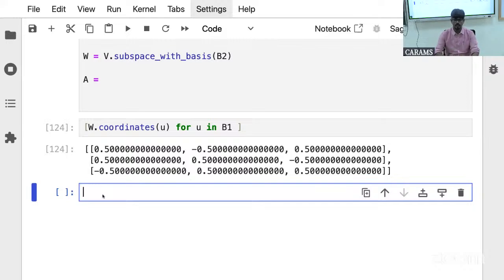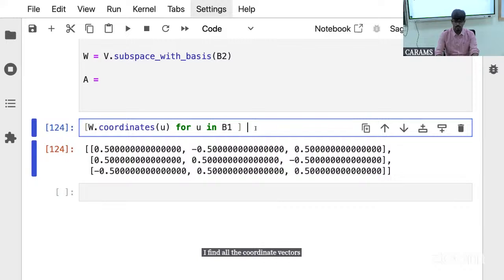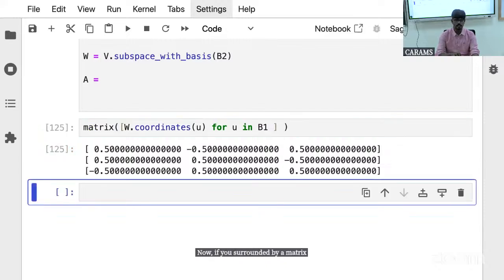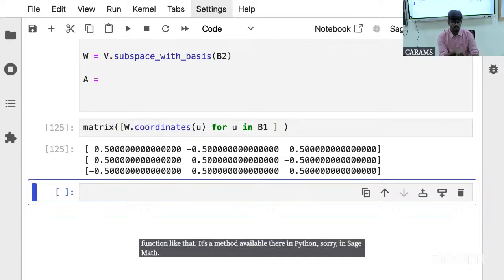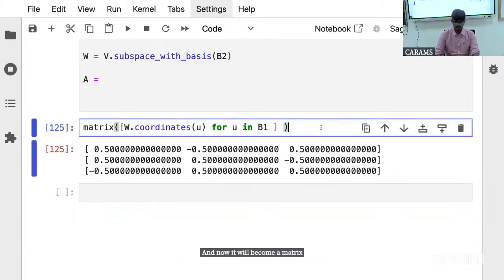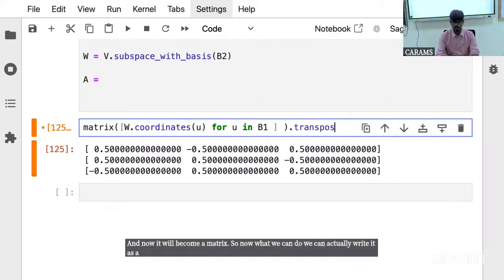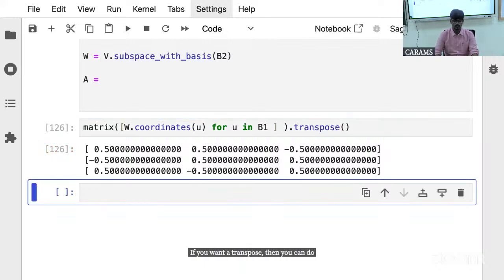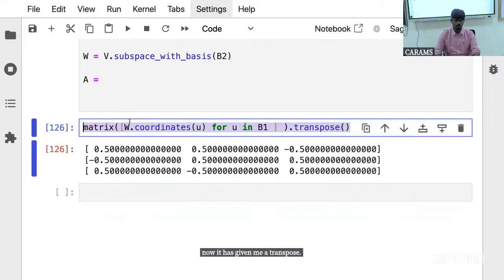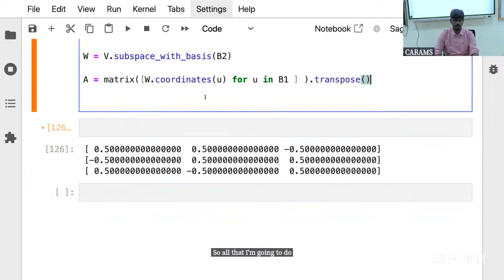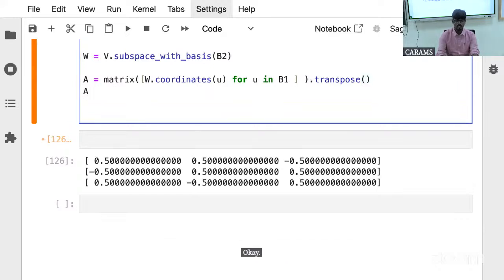So I found all the coordinate vectors. Now I know if I do a transpose, then that's what I need. First of all, I have to make this a matrix. If we surround it by the matrix function, a method available in Sage Math, it will become a matrix. Now if you want a transpose, you can do a transpose like that. Now it has given me a transpose. So all I'm going to do is cut this and put it here.